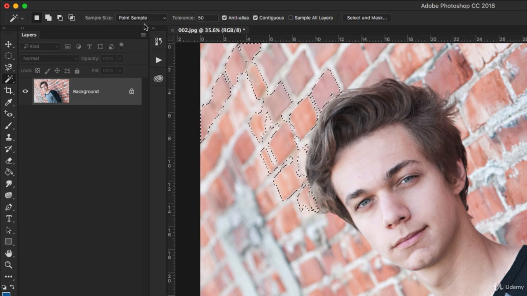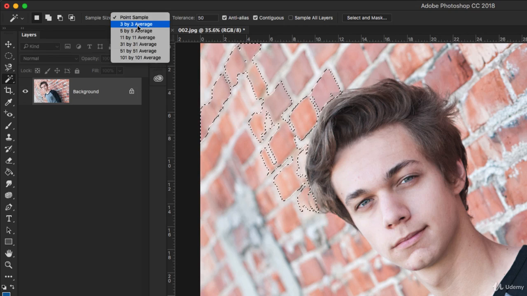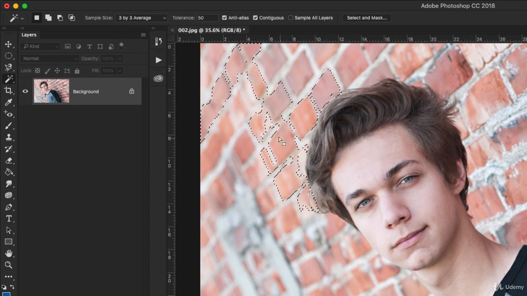If we increase the point sample size, you can see there's a few different ones here. Let's say 3x3 average, then it's going to take the pixel you click on and a 3x3 pixel average, and then it's going to make those selections based on that average luminance of those pixels. So now if I click on this brick, we can see a different amount of pixels have been selected.